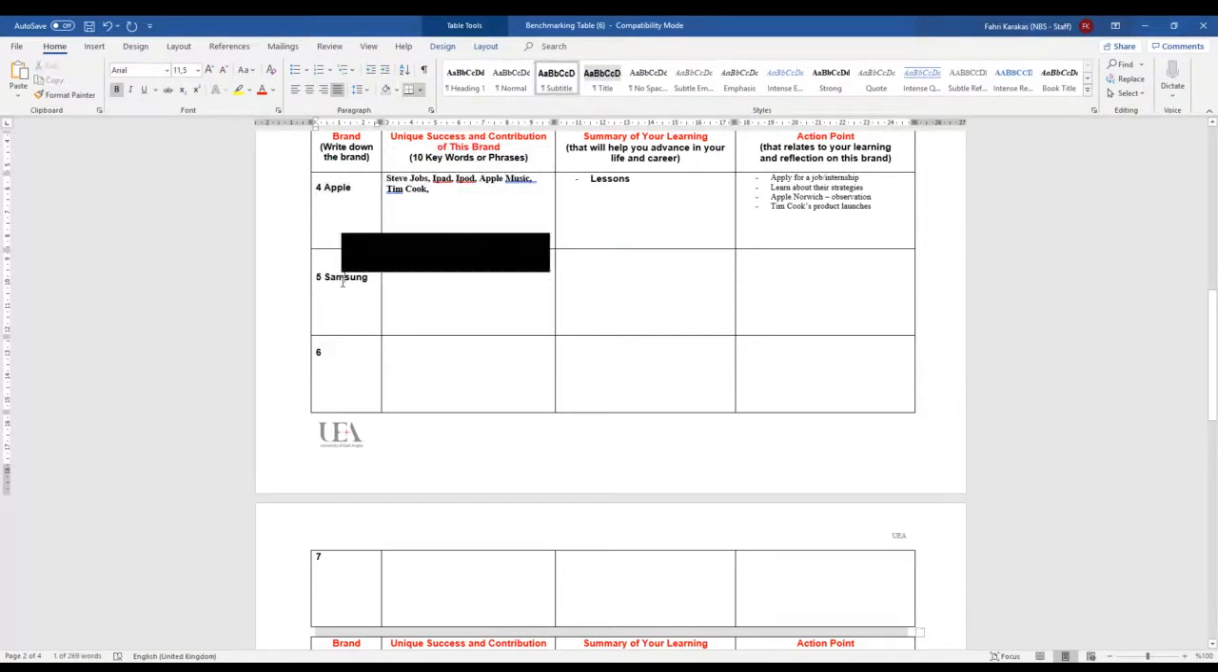So you'll be choosing 4 companies. Write them here, 4, 5, 6, and 7, okay? And you'll populate the table. Is this clear? So we said 3 countries, then 4 companies. You'll be choosing 4 companies, 4 company brands.